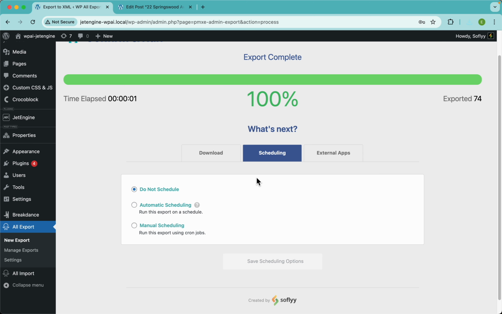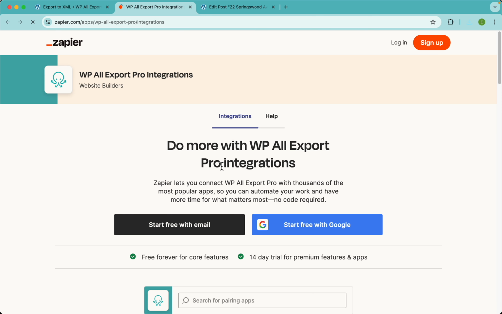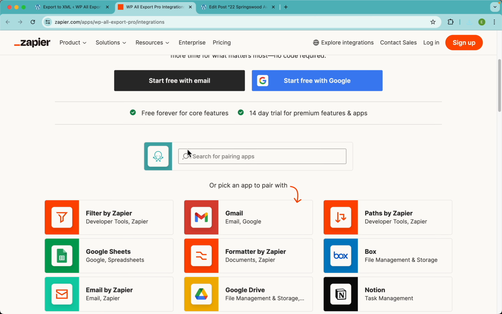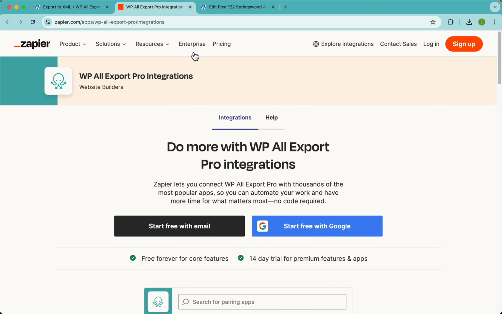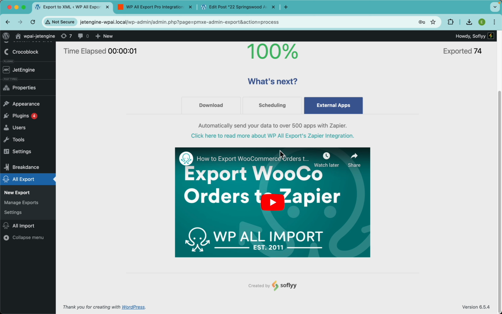Here we have the scheduling panel again, and we have the External Labs tab where you can connect your exports with Zapier, and through Zapier connect with thousands of different apps, right? You can even send that file via email, or maybe upload that to Dropbox, to Google Drive, connect that to an ERP, send it via FTP, or do whatever you want, right, guys? Now, if this is something that interests you, just be sure to check this video.